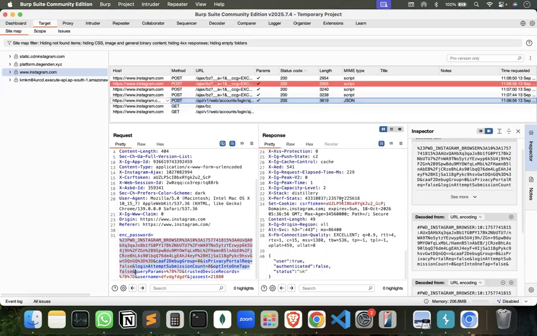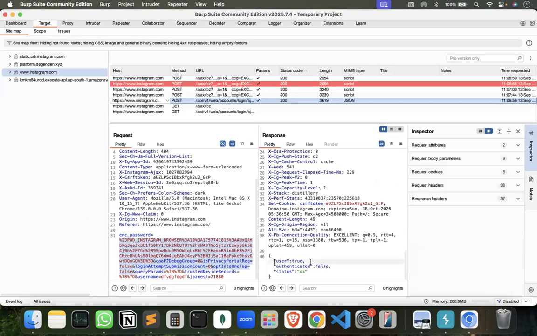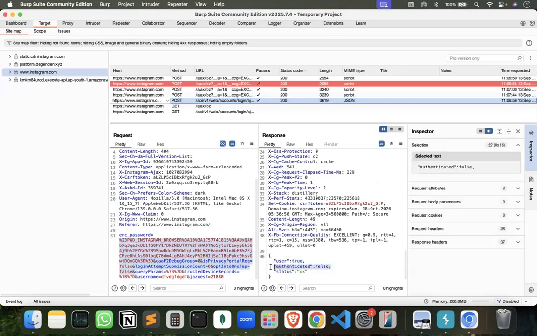And the response you get, you can see response is something like user equal true, authenticated or false, status is okay. Again, you don't know what they mean by that, because it's their language to understand. But you can see the response is very much the same format as we know.